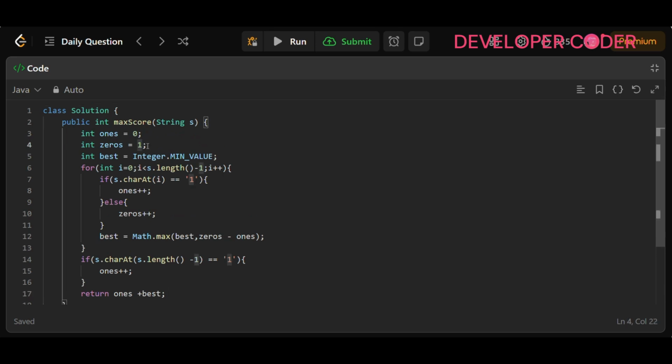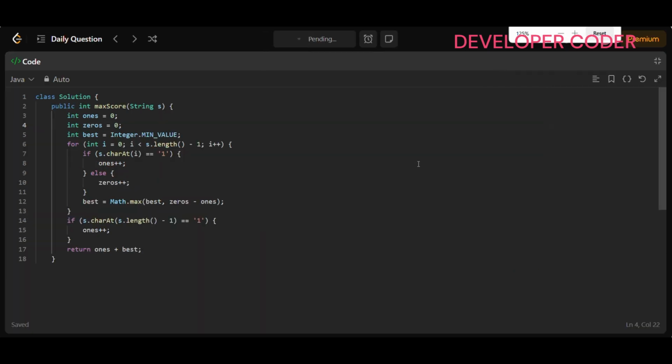Number of zeros should be 0 in the starting, so this needs to be changed. Now let's run it and see if there is any code issue. We'll try to fix that. The test case has been accepted. Now let's submit it.